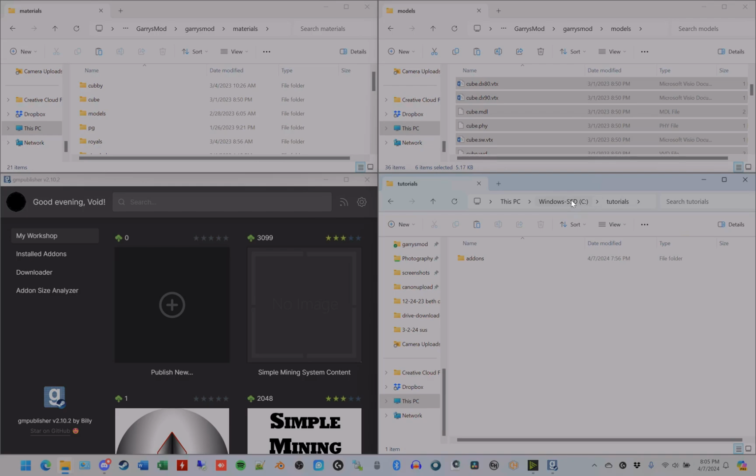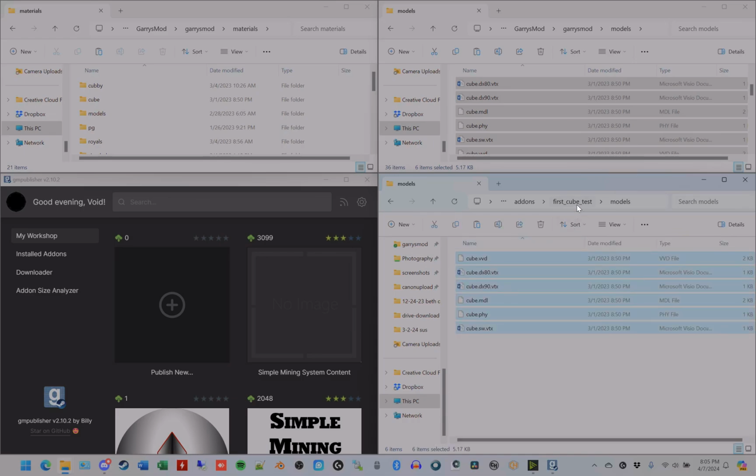So, in the Windows C drive, I just made a folder called tutorials. And inside that, add-ons. And inside there, this is what the add-on is going to be called. So, we'll just call this first cube test. Inside there, make a folder called models. And notice how these files and models are just in the root folder of models. They're not in a folder themselves. So we paste those in there.